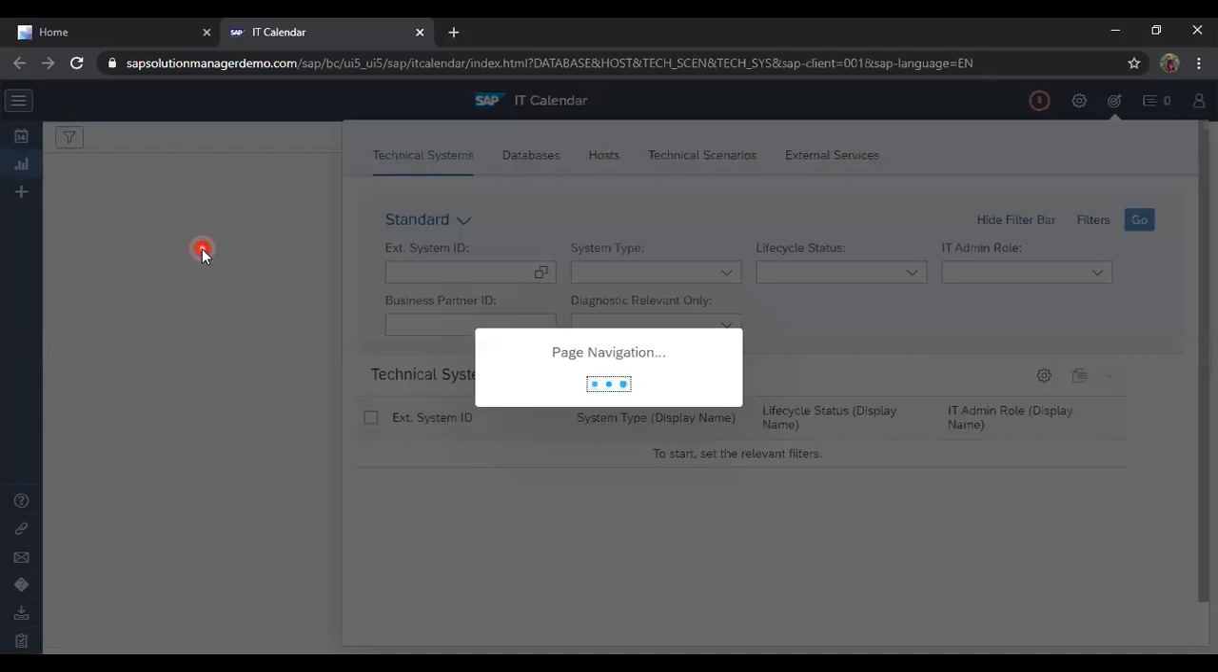If you want to see that, you can see it in your system. Here it seems to be a bit slow, and the UI5 is not responding well. So let's wait until the page is open. I'll just wait for the page to open.